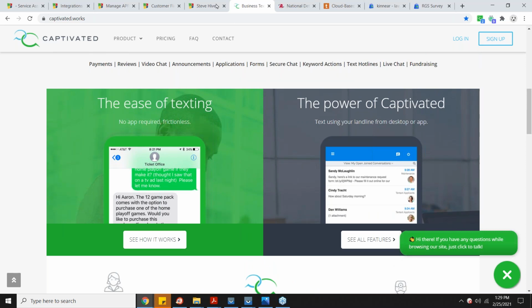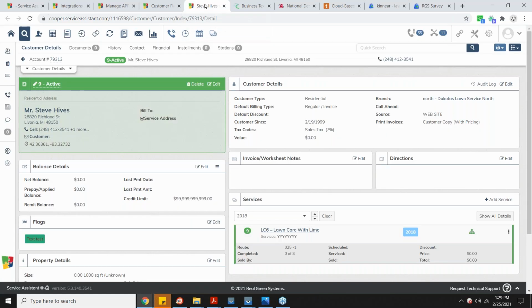So, all right, that is Captivated Works and the two-way texting that we have integration into the software. So be sure to mention Real Green if you contact them. There's special pricing as far as being a Real Green customer that they give you.